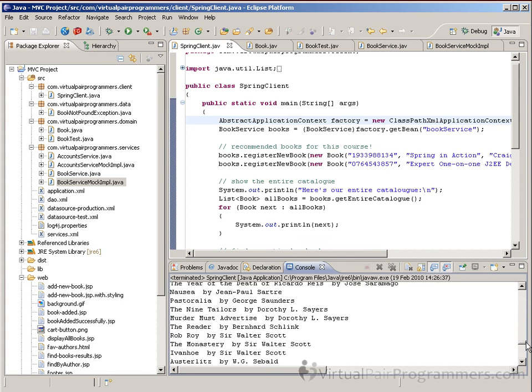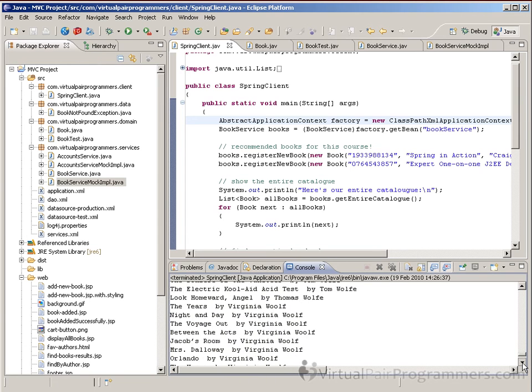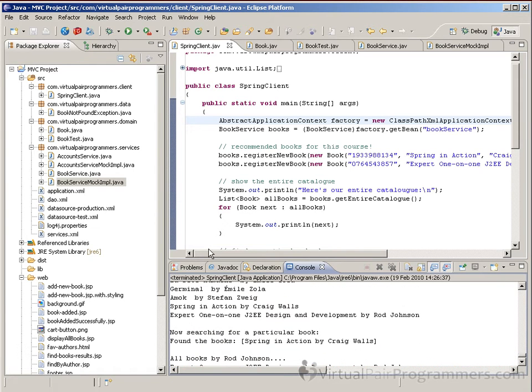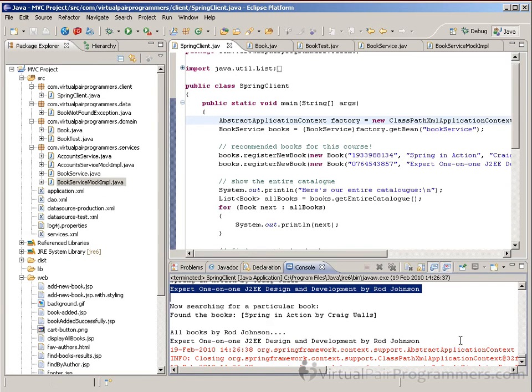And then going down to the bottom, I think in the client application, I just add a couple of my own books. And there we are. We've added Spring in Action by Craig Walls, Expert One-on-One J2EE Design and Development by Rod Johnson, and then we do a couple of searches by ISBN. Okay, so that's it for the Java.